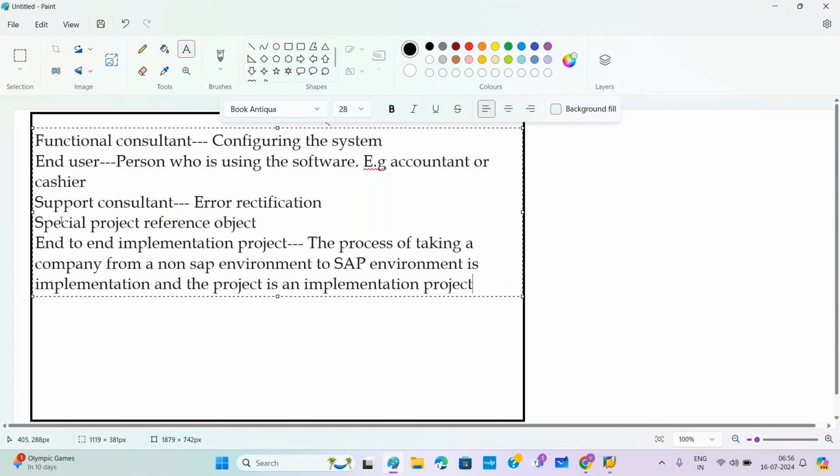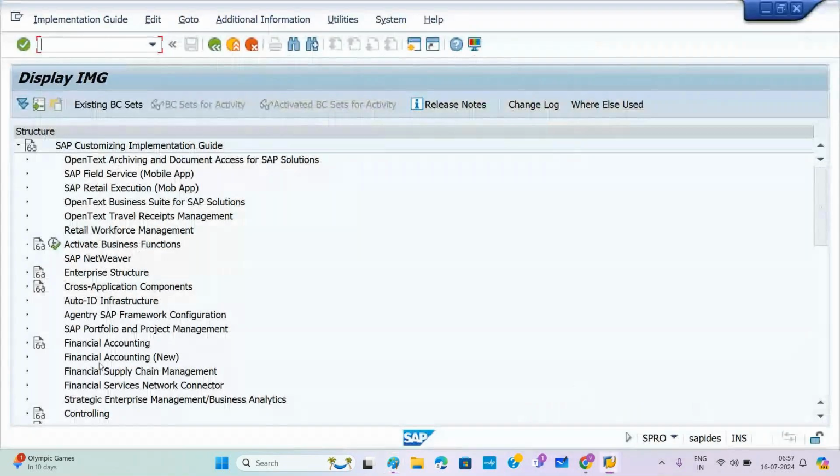And when you say end-to-end implementation project, when this company is moving into the SAP environment in more than one area, like they want to go to SAP in the finance and accounts side, in the material side, sales side, all the consultants will be working together, and such a project we call an end-to-end implementation project. And the functional consultant will be using this particular screen for that. All the configuration, like he'll try to understand a company's requirements, and all those things will be activated from here.